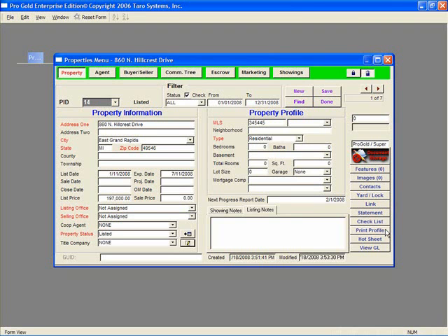Print Profile is a list of every field in the property record and is typically 3 pages long. The Hot Sheet is a 1-page summary of the property information. This is similar to the information you would find on a property flyer. The last button, View GL, shows what was posted to the accounting area for this property.